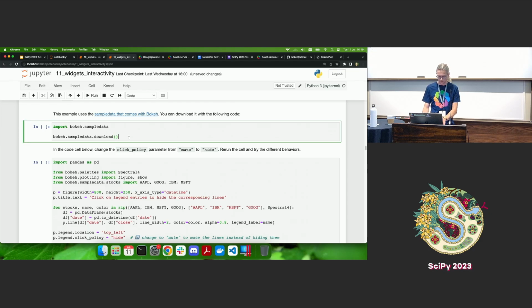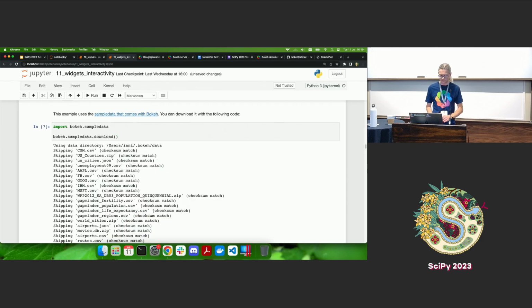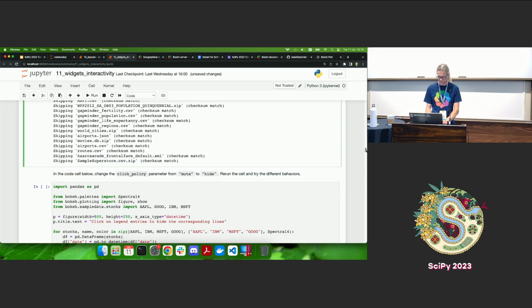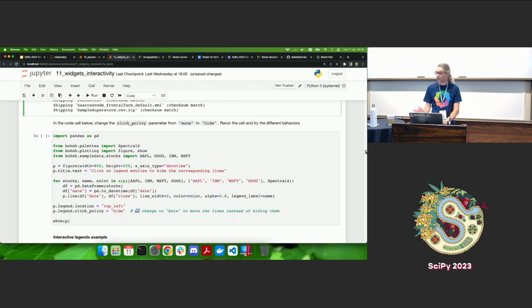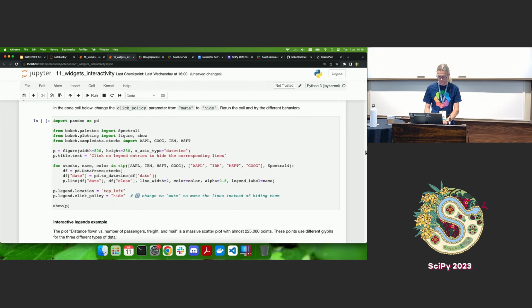This example uses some of the sample data that we ship with Bokeh. So we'd normally have to run this cell. Of course, I've already run it earlier today to check it worked, so that's very quick. It might take you a few seconds to download the data set. And then we'll look at the example.